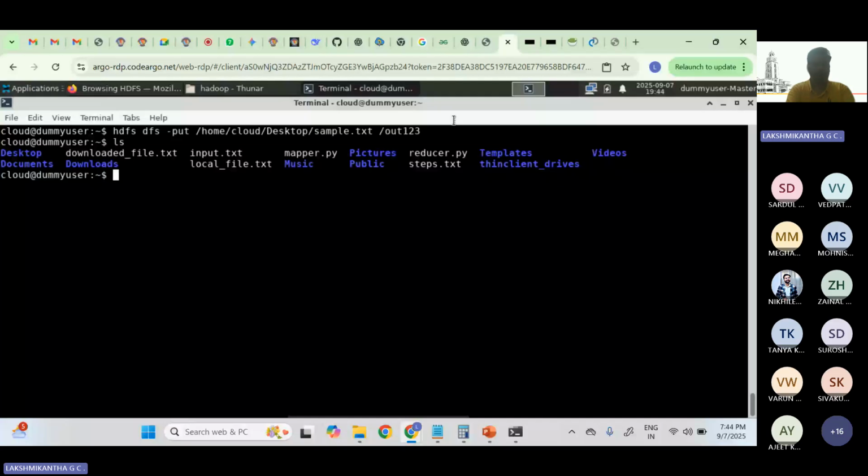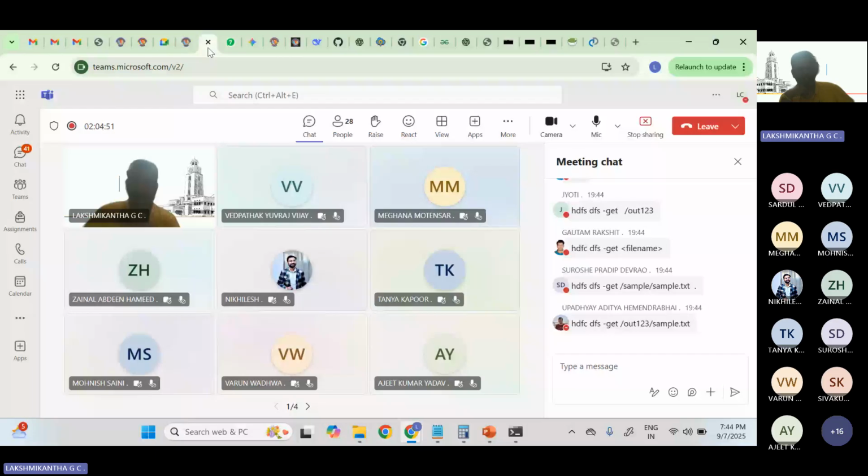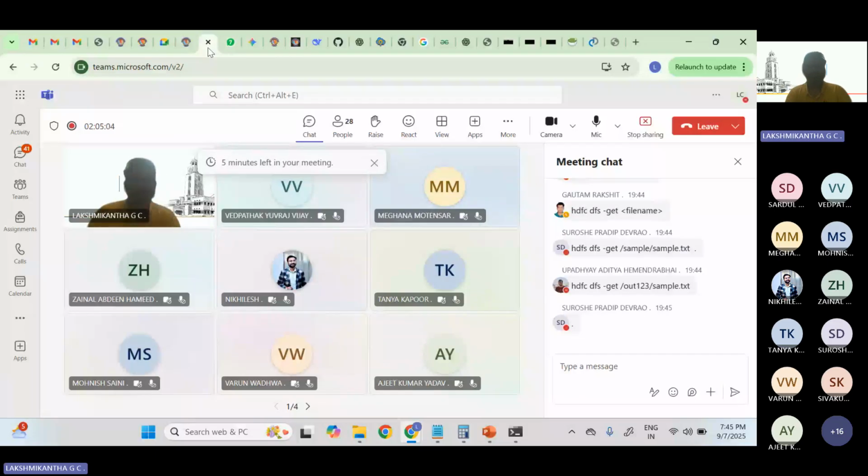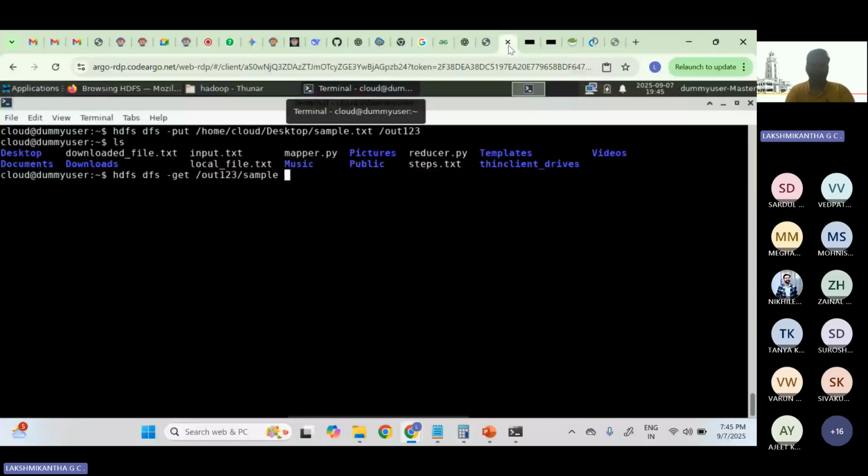hdfs dfs -get, and then, from where you're copying, that is the source address, right? Out123, from this file. The file name is sample. Where are you copying to? You are copying to the current directory. What do you have to type for the current directory, guys? Where is your destination? Dot, right? So dot means current directory. Once you are good at Unix, then you will understand.